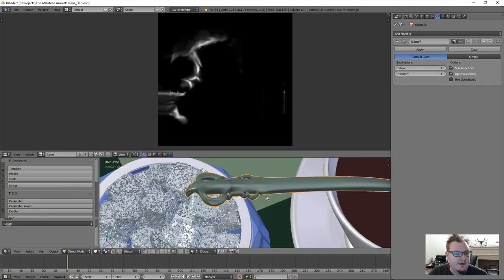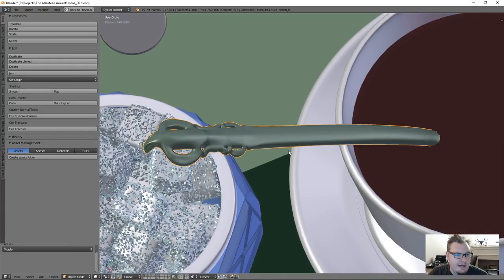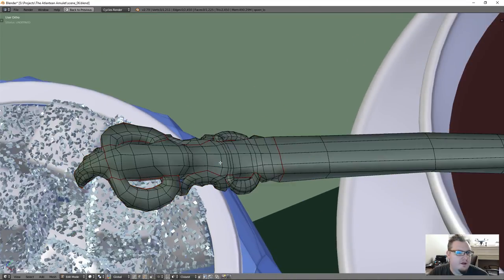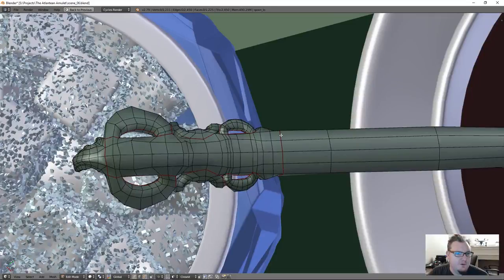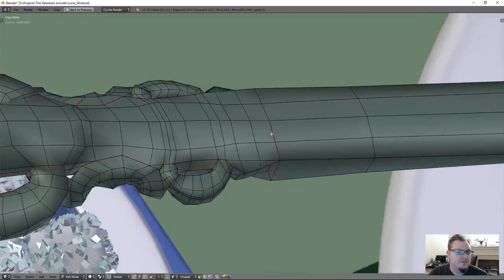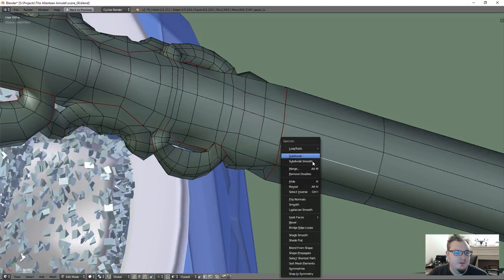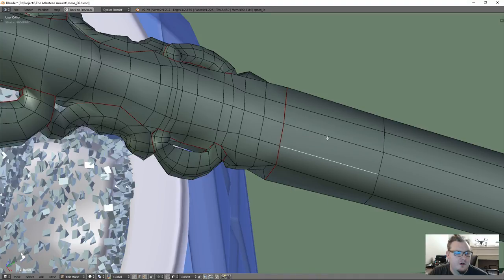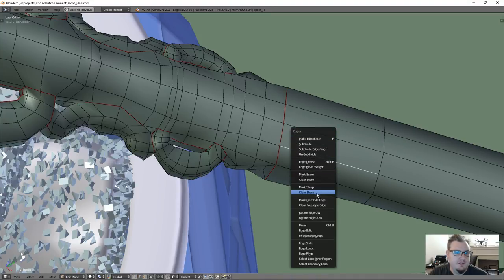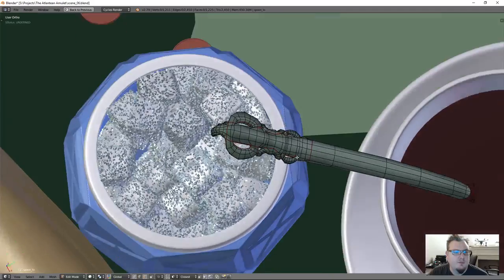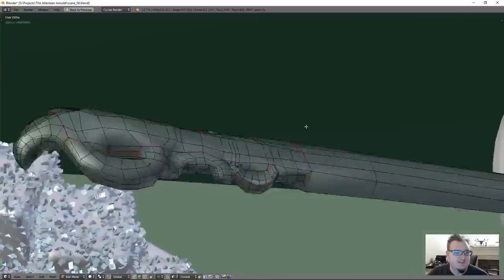So the spoon right here has UVs. If I tab into edit mode, you can see all the polygons here, and there are these little red edges called seams. If you grab an edge and go to the specials menu, the edge menu, Ctrl+E, you can mark a seam. A seam is basically like taking scissors and cutting an object along this edge. I'm going to clear this one, but I've cut this object apart using these seams.